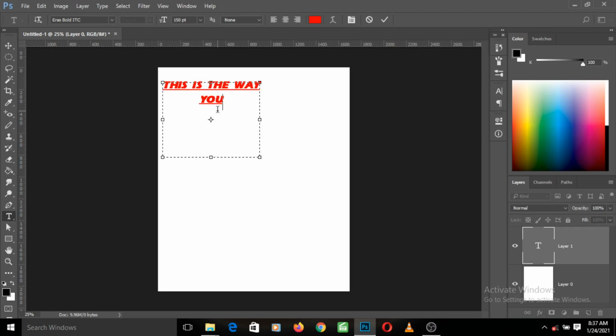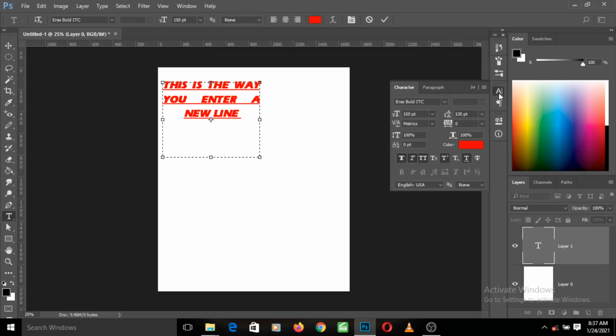You can see that it has automatically entered a new line. This is very useful, like if you want to create something like a newspaper or a magazine setting, you can specify the space the font should be in. So this is simply what you do. And going back to the character tool, there's also the option for paragraph. Let me select my text tool and I go to paragraph.